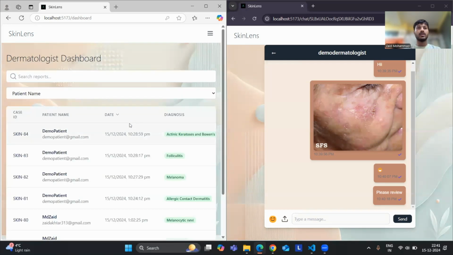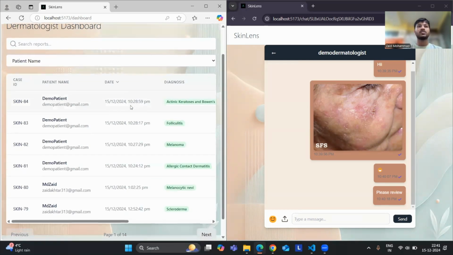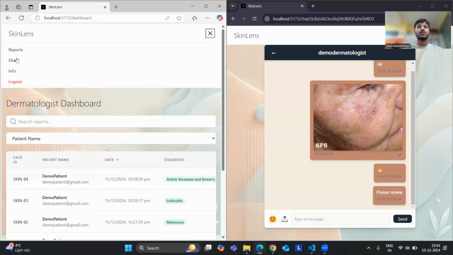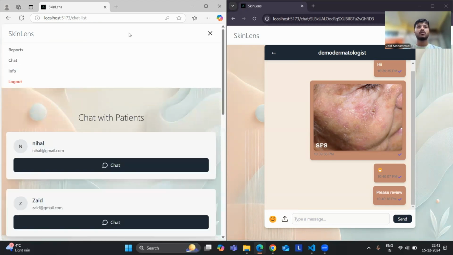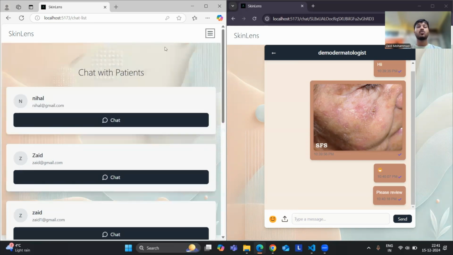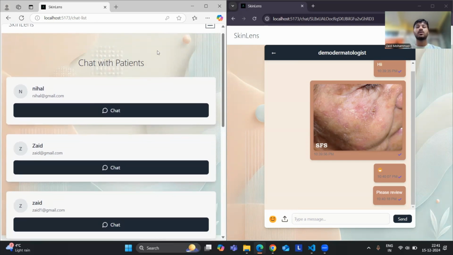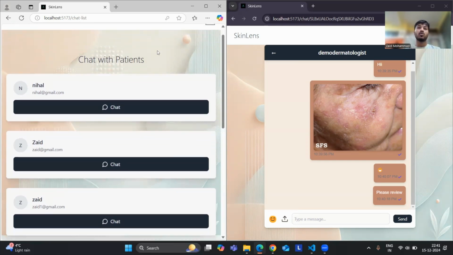Click on login. It directs you to a dermatologist dashboard, and they can click on chat. When the dermatologist clicks on chat, they can see a list of all the patients that are available, so that even dermatologists, if they have any special concern related to the case, that is, if for some particular case urgent care is needed, they can immediately contact the patient and let them know.